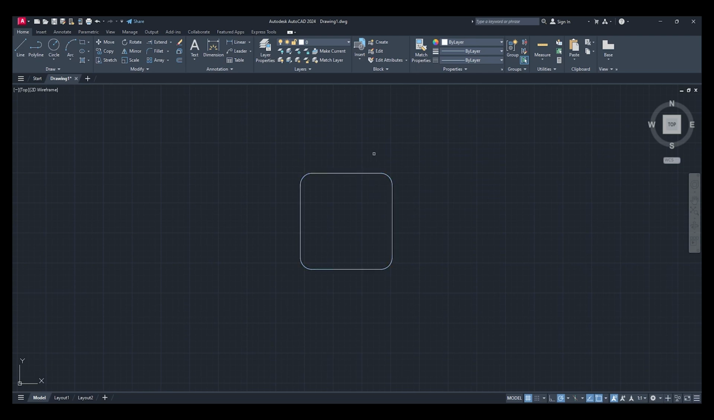So that's all the corners done. Now I press enter, that closes out the command. That's done, and that is how you use the fillet command.